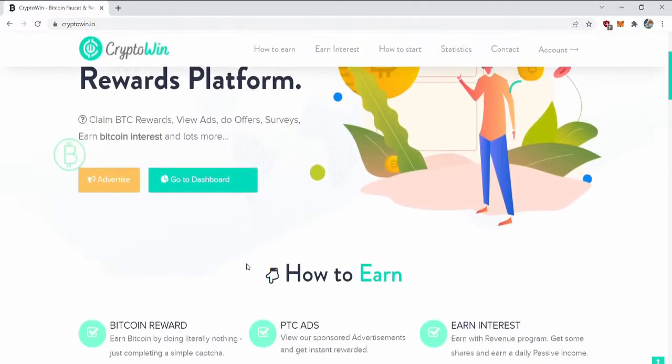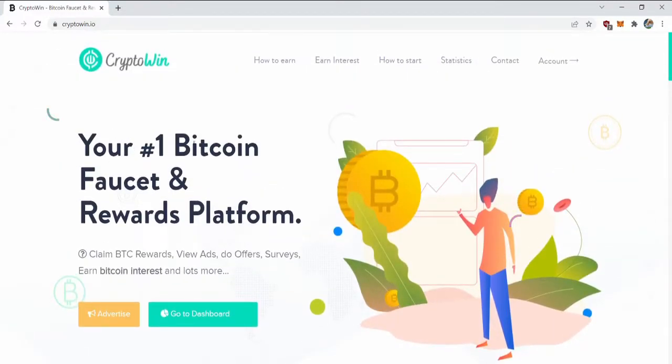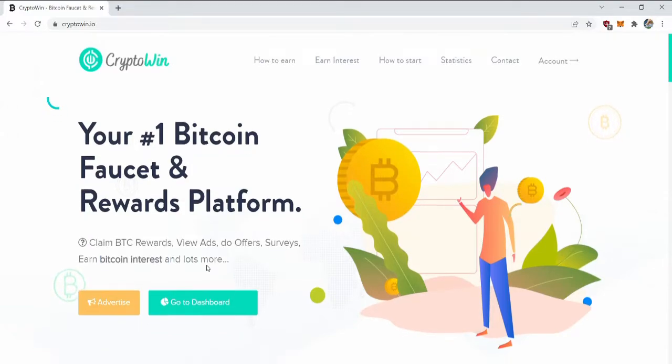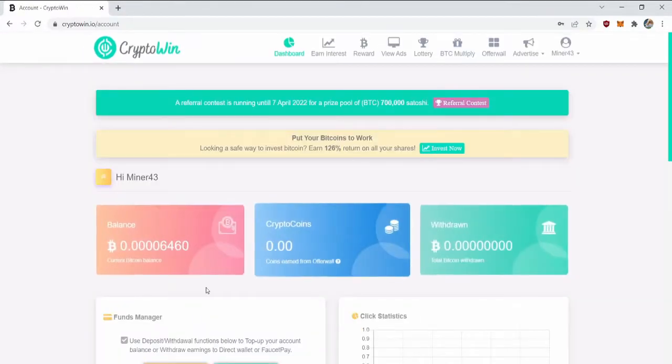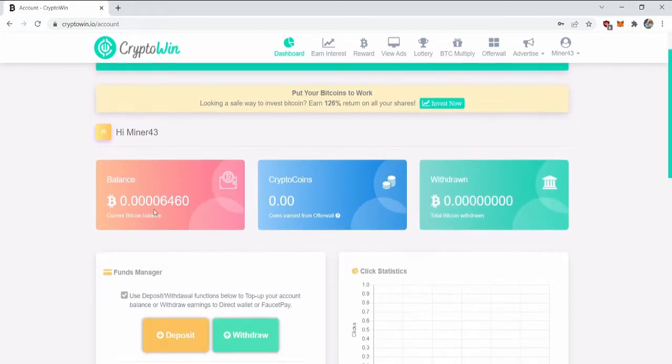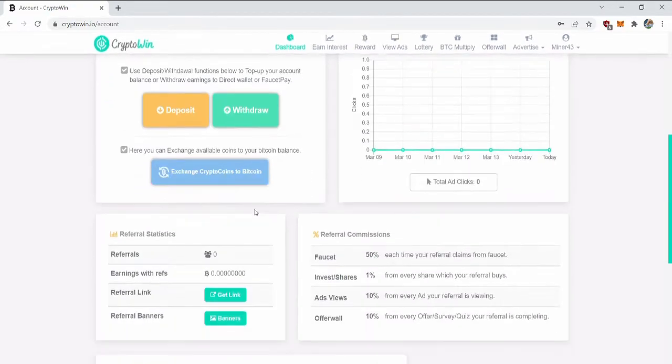In this video I will teach you how to multiply your bitcoins in only a few months with this website. You can open the link from the description and register a free account. I have already registered a long time ago, so I will just log in. As you can see, my balance currently has 6,000 satoshi.